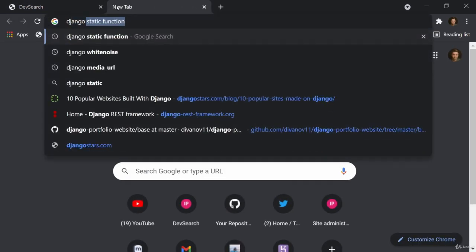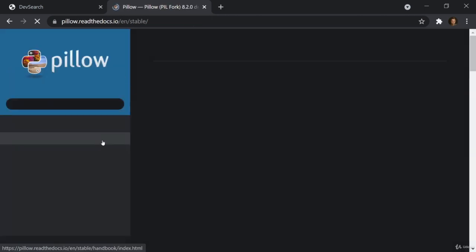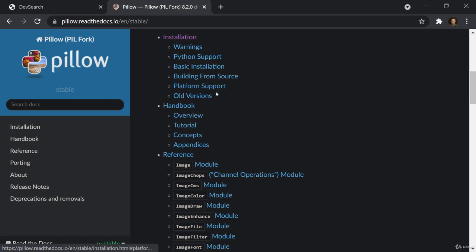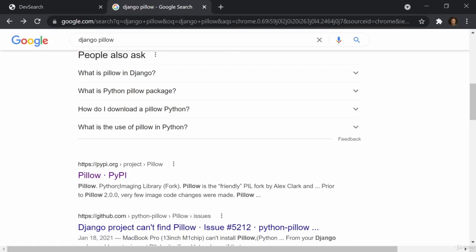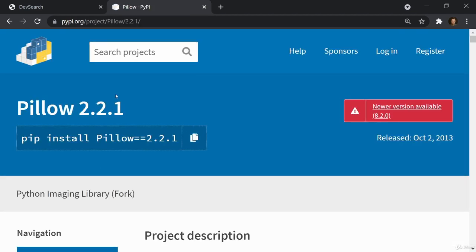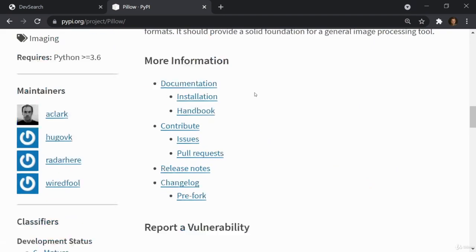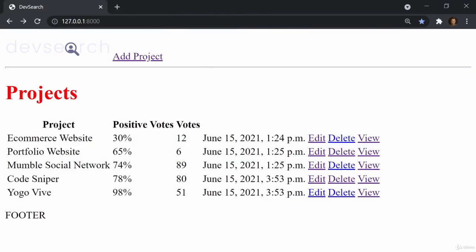So we'll just do Django pillow like this. And here's the documentation, so if you need to look it up, it's pillow.readthedocs.io, and it's going to tell you how to install it and what it is. I think that was actually the wrong one. Here we go, this is the one right here. So pillow, let's go to the newest version, and we're going to have the installation guide here and how to do that. If you want to take a look at it, go ahead and look at that.